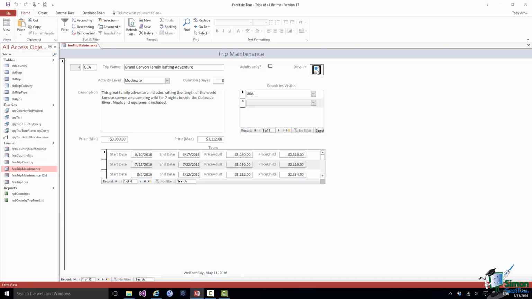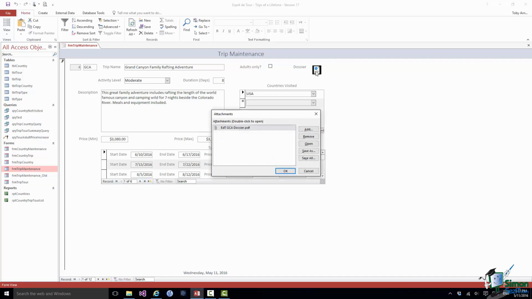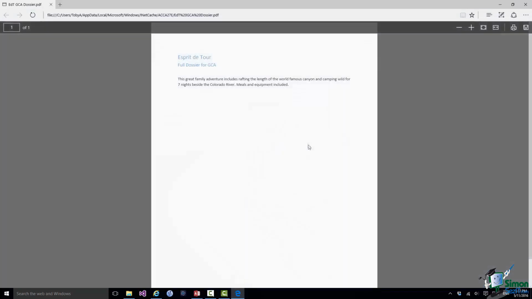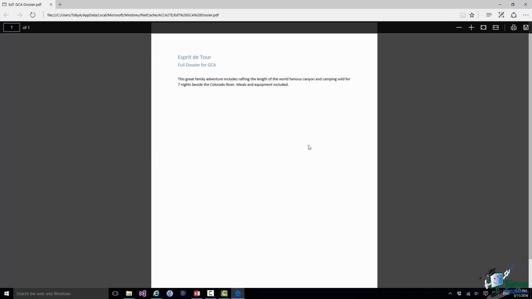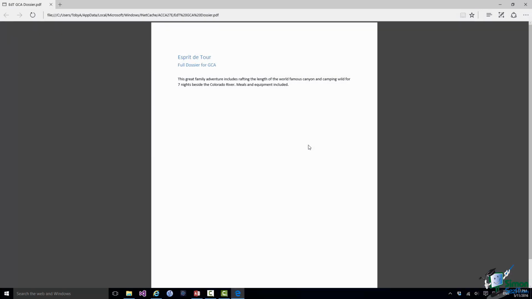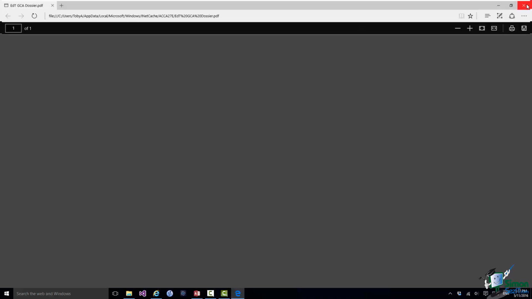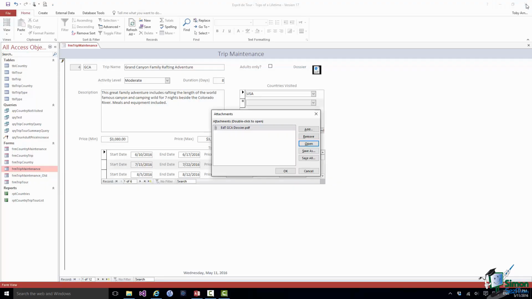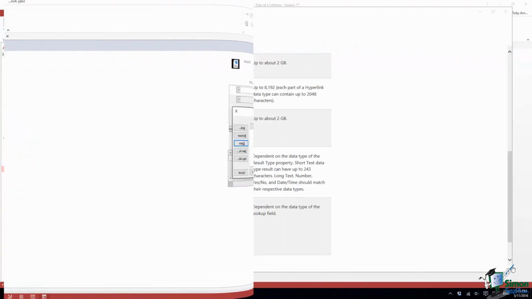Let's double click on that to see what we get. List of attachments. One of the attachments is our PDF. Select it, click on open, and there would be the full dossier for this trip. When I finish reading the full dossier, click on close, and I'm back to my trip maintenance form again.